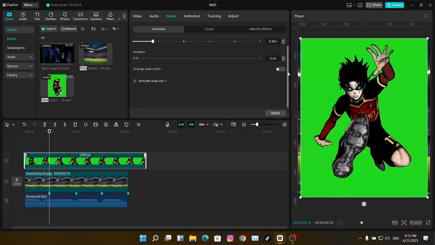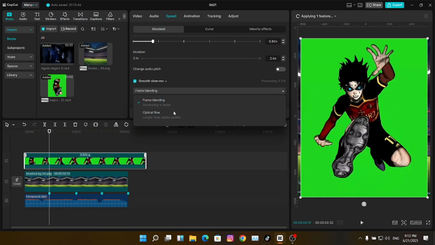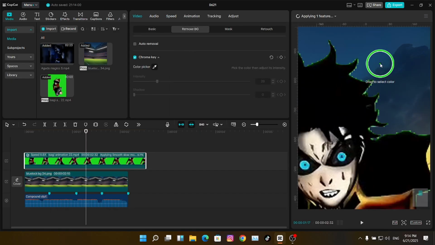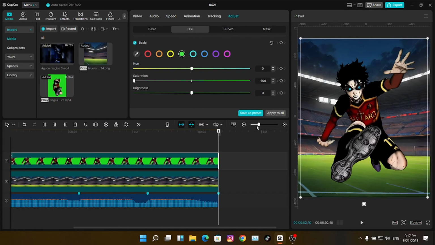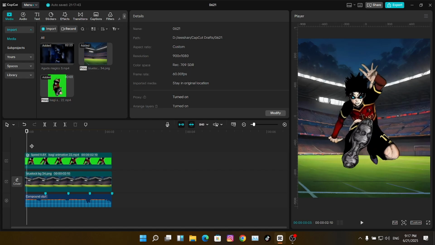And after that, you guys know the basic, just remove its background and also turn down the saturation of the background color from HSL. So I'm just going to do that real quick here. And after that, you guys need to just wait for the smooth slow-mo to apply. And after it's applied, you guys need to compound clip both of these. So just compound clip them.